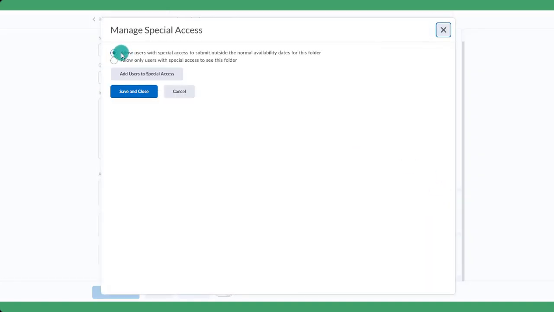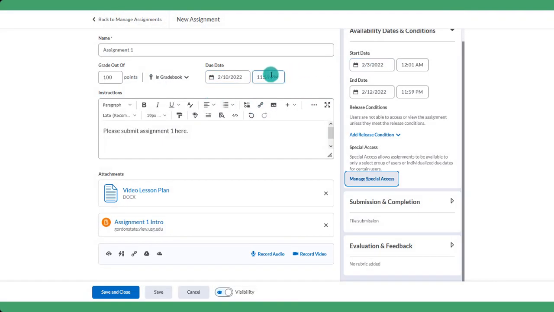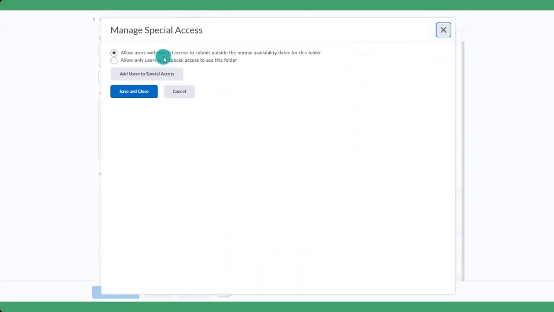I have two options: allow users with special access to submit outside of the availability, or allow only users with special access. In most cases, you're going to leave it on the first one because I still want everybody else to be able to submit during this deadline, but I'm giving this one person special access. If you change it to this one, then basically it makes the assignment area invisible, or you can't submit, the students can't submit to it, and the only people that can submit to it are the ones with special access. So you want to be careful which one you choose.